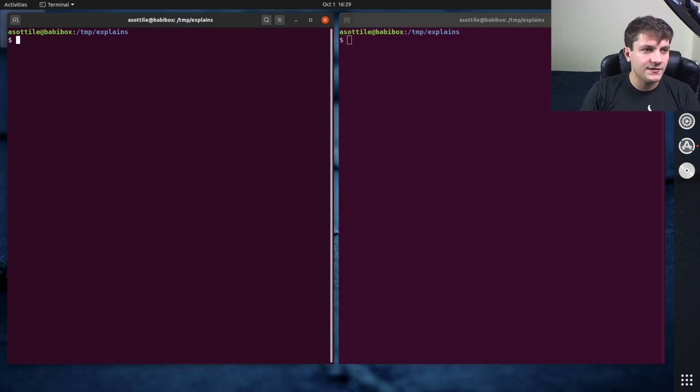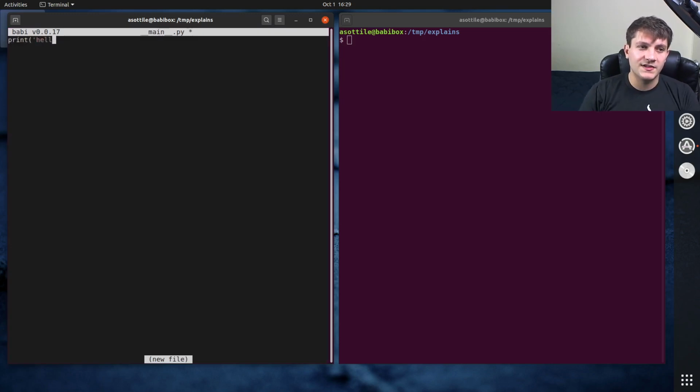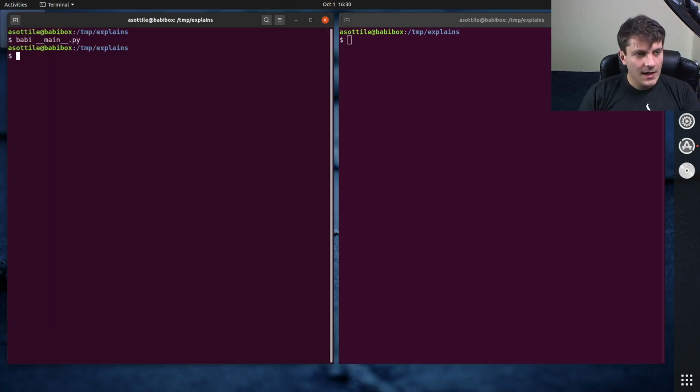So to get started with that, we first have to make a file called main.py. This will be the entry point to your zip app. In our case, we're just going to print hello world, as we do. And we can create our zip app using the zip utility.